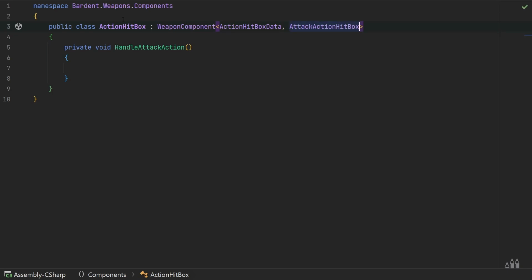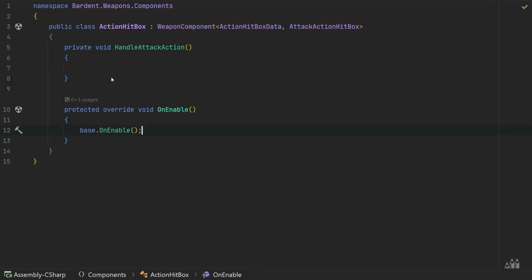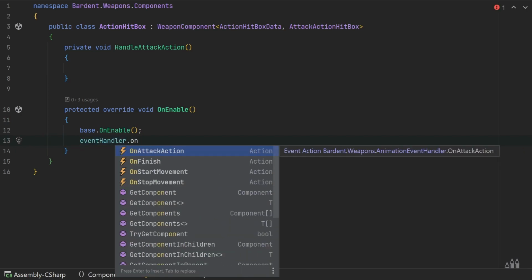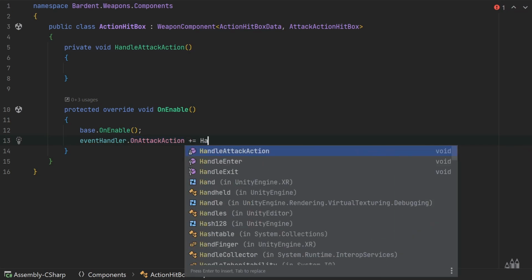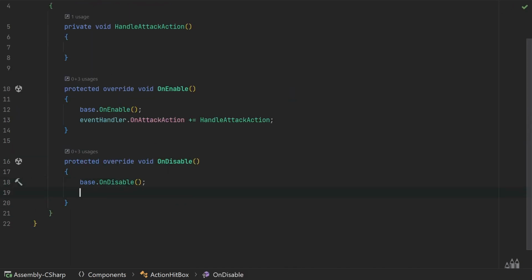So now, because we are inheriting from WeaponComponent, that already gives us access to our animation event handler. So let's go ahead and subscribe this function to those events in our OnEnable and OnDisable functions. So let's go ahead and override our OnEnable. And after base.OnEnable, we can say eventHandler.OnAttackAction plus equals our HandleAttackAction. Next, let's override our OnDisable function. And in here, we simply say eventHandler.OnAttackAction minus equals HandleAttackAction.